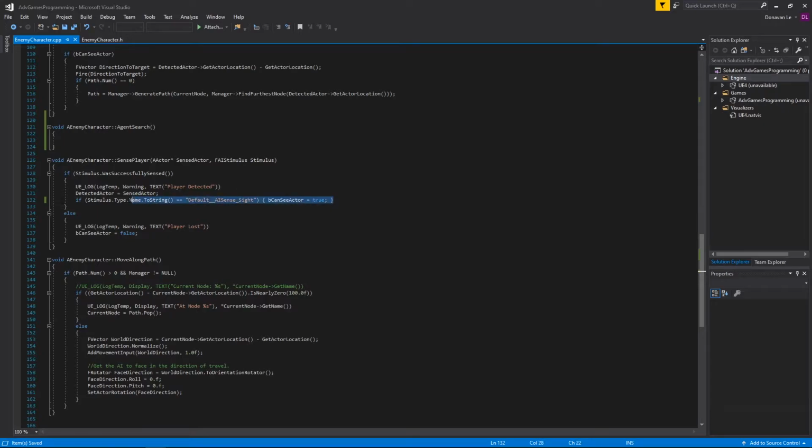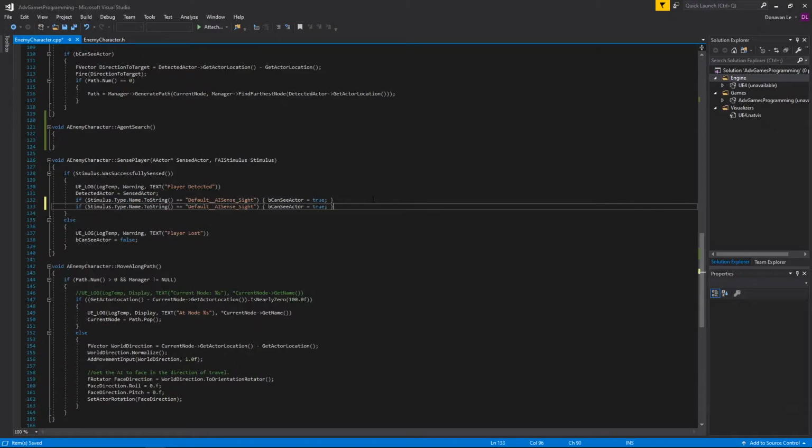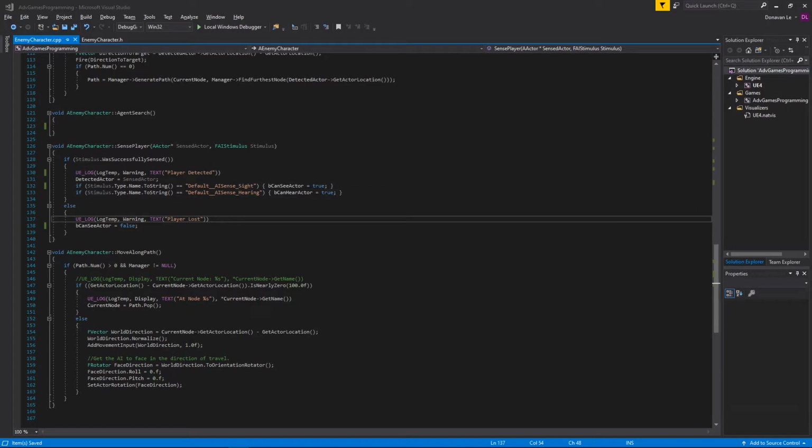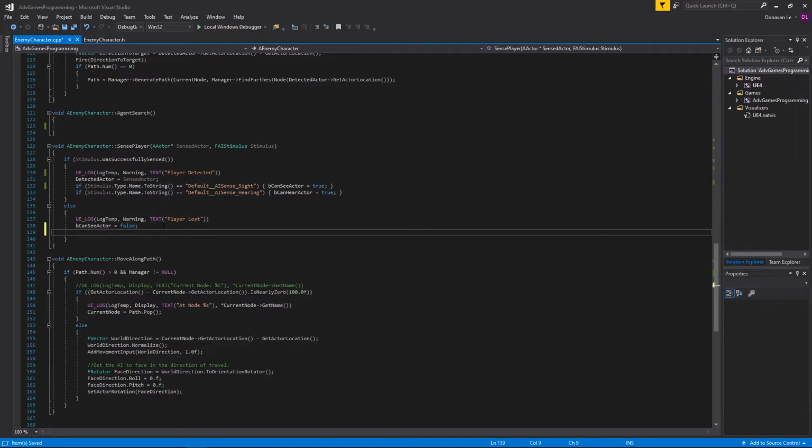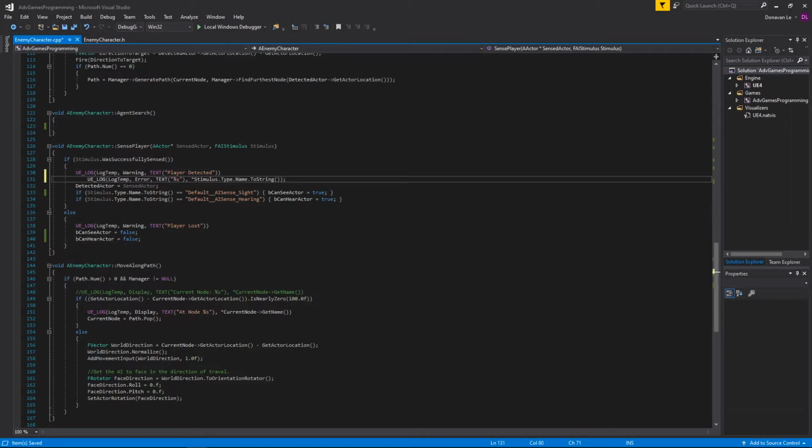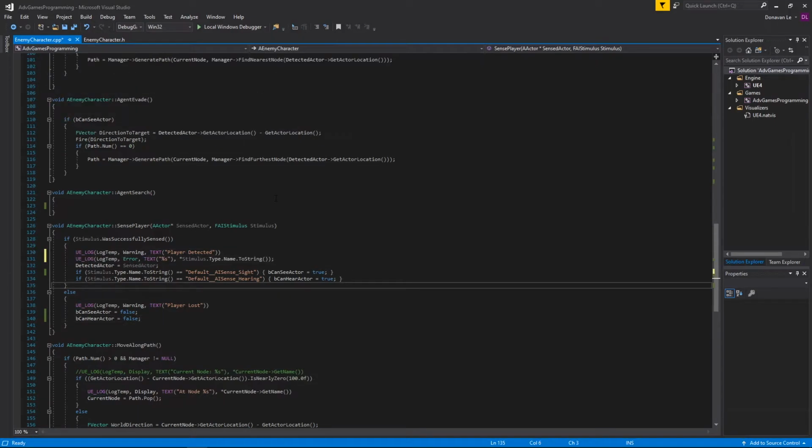hear the player. We're going to just copy down the first loop and then add it on to the second line and just change the name of the string as well as the Boolean variable. A reminder is that there is 2 underscores between default and AI sense. We're going to head into the else loop and we're going to set bCanHearActor equals false, so that whenever there is no stimulus detected by the enemy, then it is thought that they can't hear or see the actor.